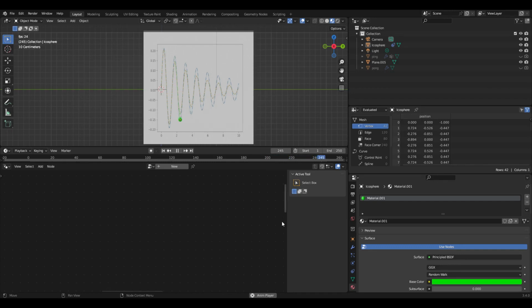Okay, so this is the real reason I started this channel. I wanted to share this. This is time integration in Blender 3.4. It doesn't require the experimental version of Blender that has simulation nodes in it.